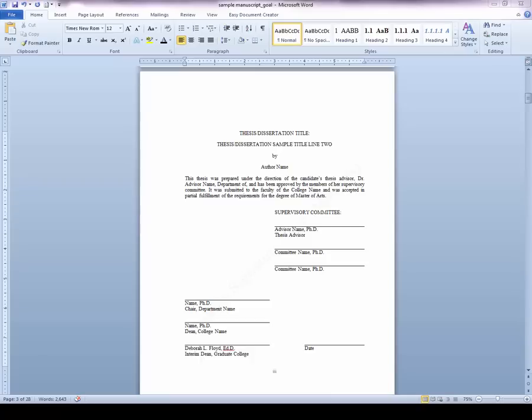The signature page serves to document approval of a thesis or dissertation. In its fully signed form, this page is to be included in the hardbound, electronic, and published copies of the manuscript. This tutorial covers how to format the signature page of a thesis or dissertation.